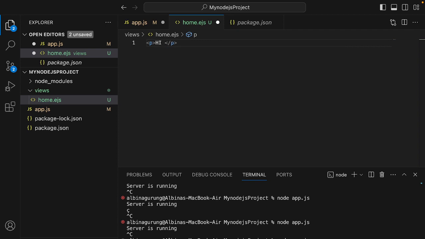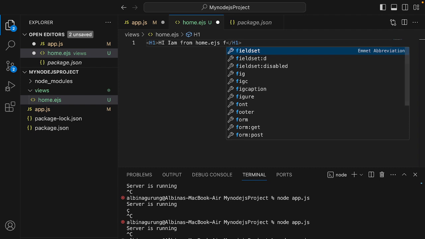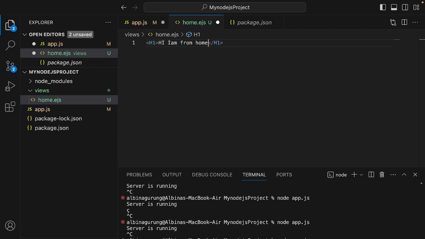An h1: Hi, you are now routed towards home.ejs page. Okay, Ctrl+S. Now let's see what will be the output.